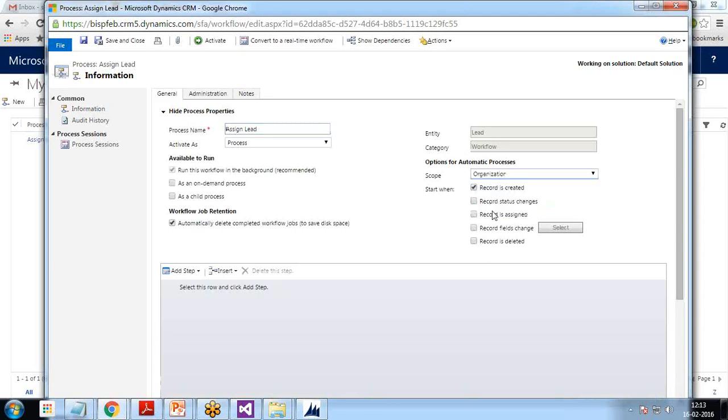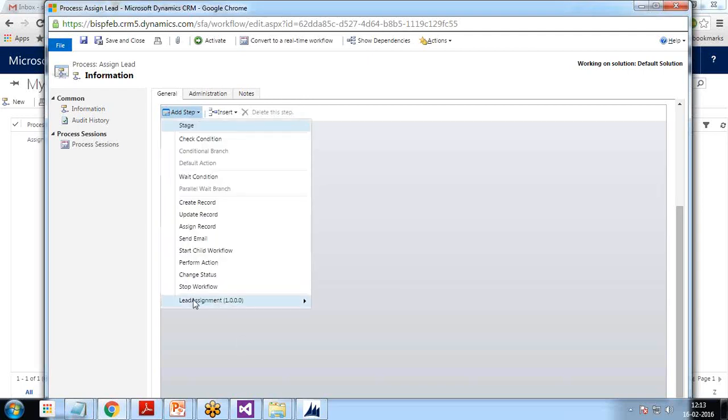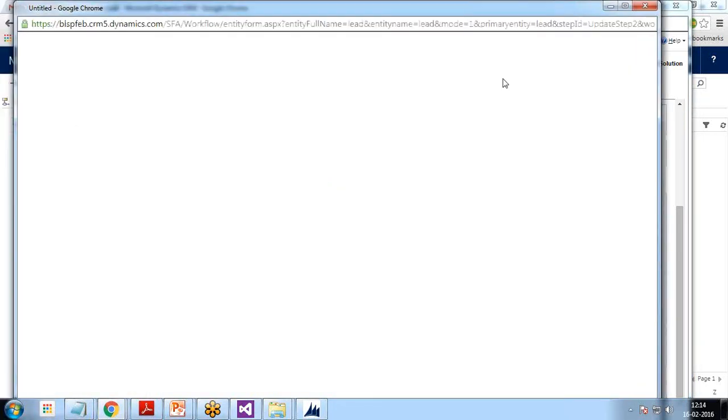First, I change the scope to organization, and let's add a step into it. Now when I click on add step, you'll find that the custom workflow lead assignment, which we created by using Visual Studio, was added here. So I select this lead assignment. Again, I click on add step, update record, and set properties.